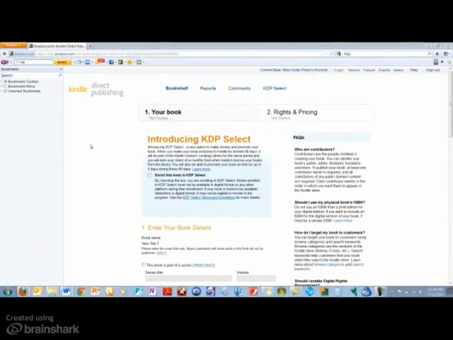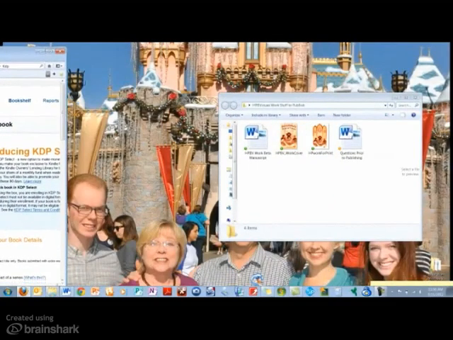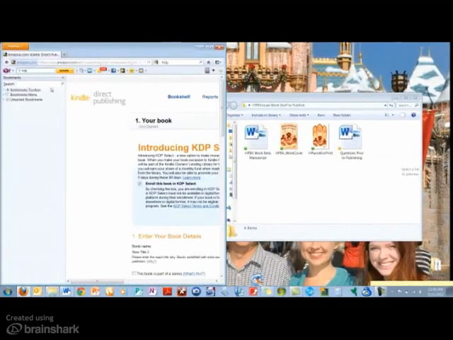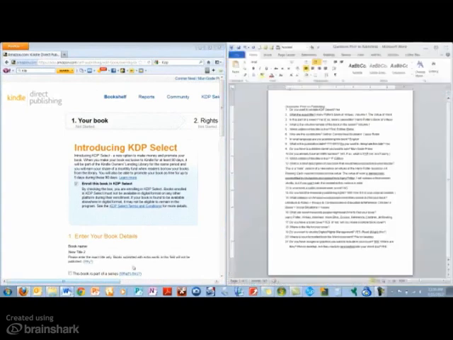I start at number 1, Your Book. And it introduces me to Kindle Direct Publishing Select. I've already thought this through and I want to enroll my book in Kindle Direct Publishing Select. You'll have to make your own decision. Now I want to make this half the page because I want to be able to have access to the answers to the questions I've already asked. So I make that half of my page. I bring up my Word document. So I already have the answers right there waiting for me.